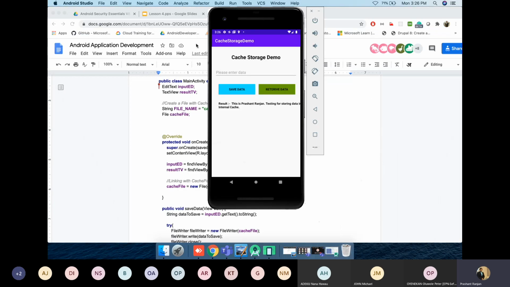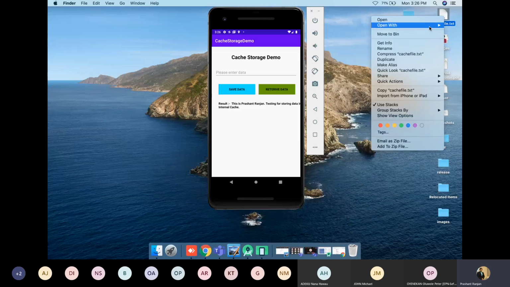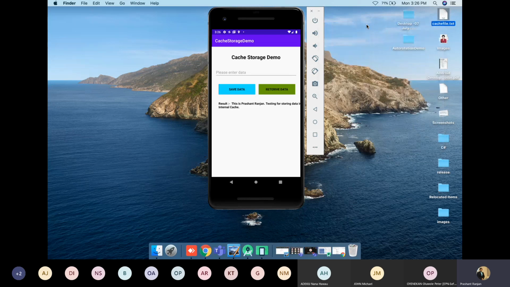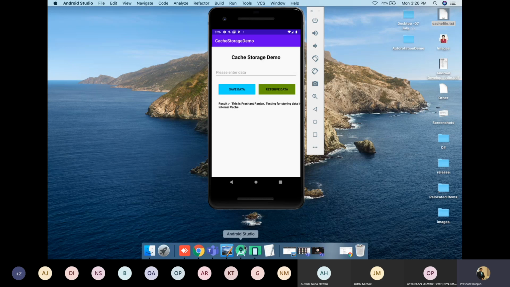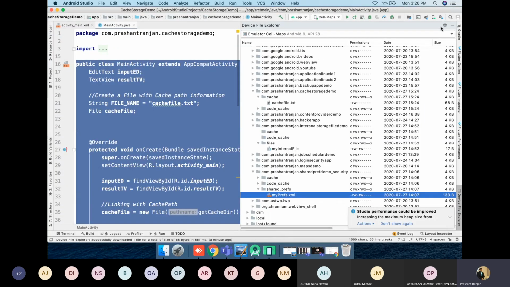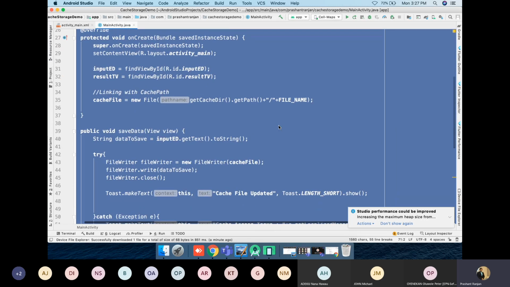Now we have saved it on my desktop. I'm not sure whether we are able to open it or not. This is a cache file.txt. Let me try to open it with TextEdit. Hopefully it works, and the data is there which we have stored. So you can view the path of any particular files and folders by moving to data and data. But make sure this is going to work with the emulator, not for all. So this is working for me.